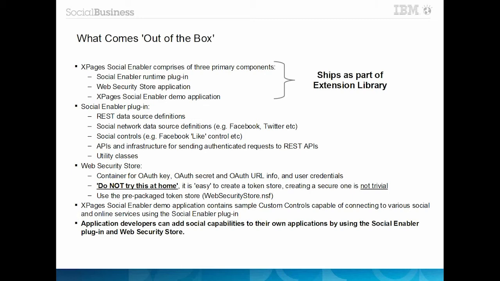The XPages social enabler in itself, the sample application, is what you just saw. It's basically, as the name suggests, just a sample application to show how to use and how to consume all of these various data sources and controls. If you, as an application developer, want to integrate some of these controls into your own application, then all you need is the plugin and the web security store, and you are by all means welcome to copy code from the sample application into your own application.